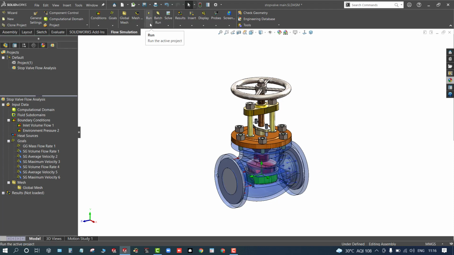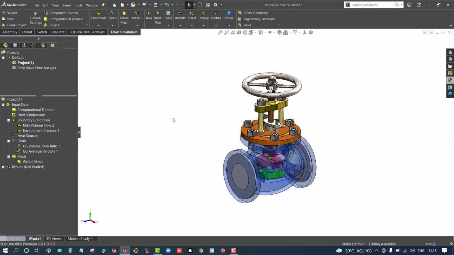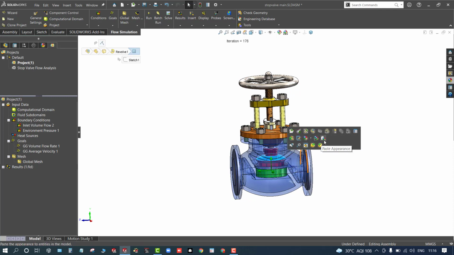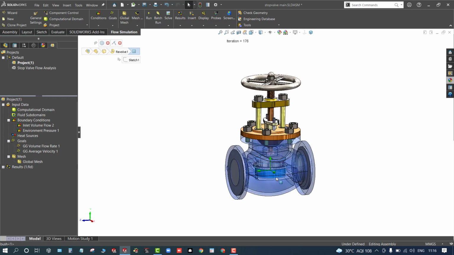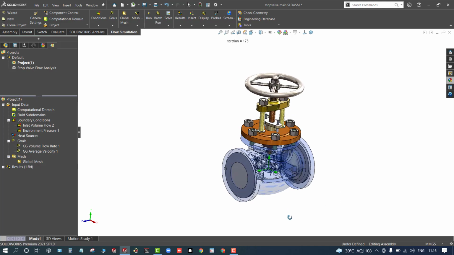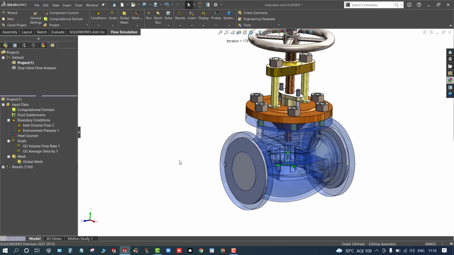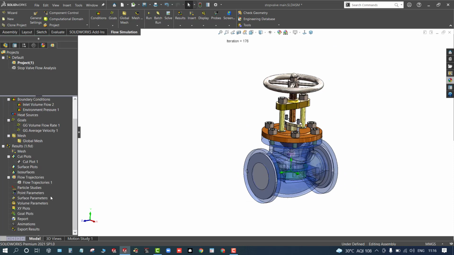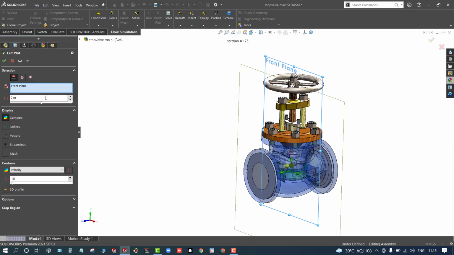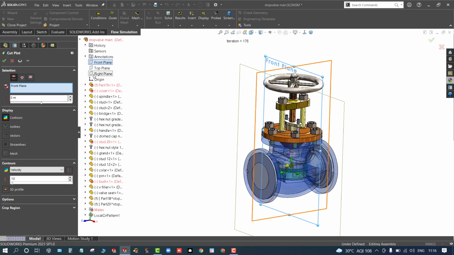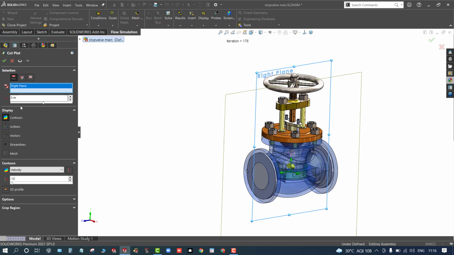Once you set your boundary conditions, you can directly run the study from here, otherwise you can choose the run options. Once you run that, you're going to get the results. I'll simply load the results, as I already ran the study. Here I'm going to turn the transparency of this also. Now for the results, I'll activate the cut plot. I'll create one more, and choose the reference plane as right.